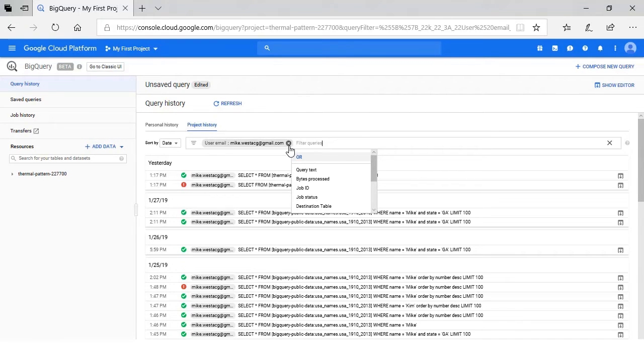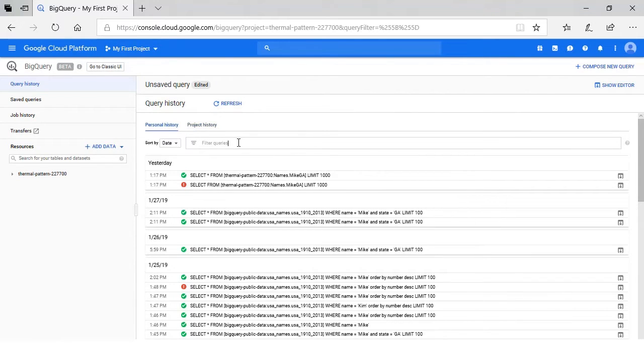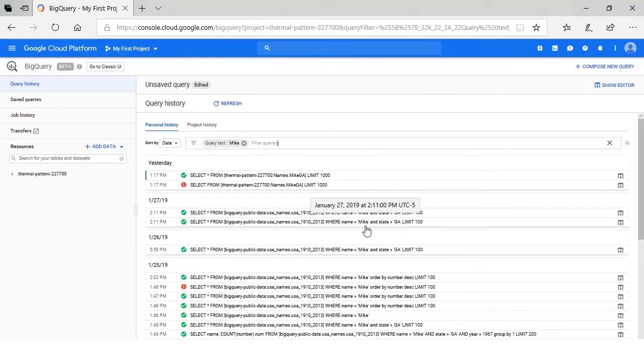Let's go ahead and navigate back to that. Let's click on personal histories. Let's go back and filter some queries again. If I wanted to find a query with Mike in it, I would simply click on query text. I would navigate to the end of that, and I would type Mike and then hit enter. And that would return every query with Mike in it. You can see here we have one with Mike GA in it. Down here we have one where name equals Mike.